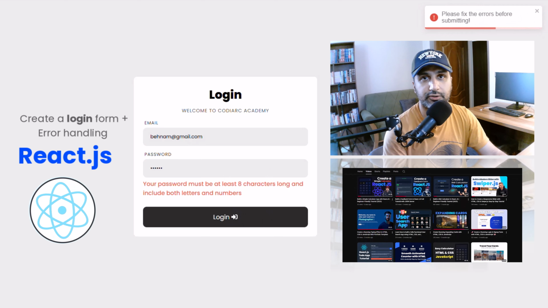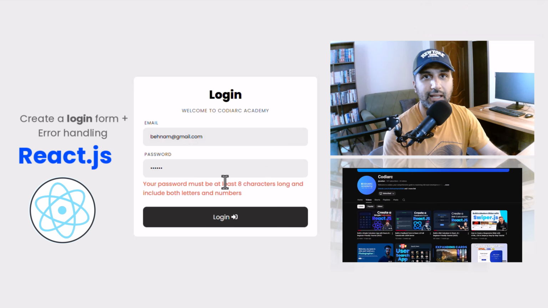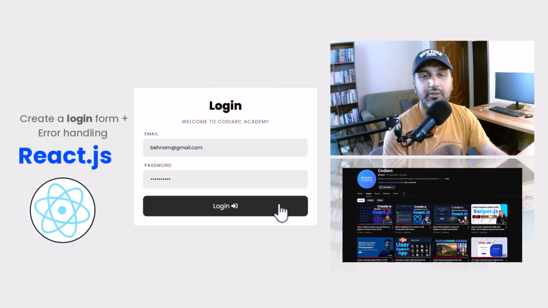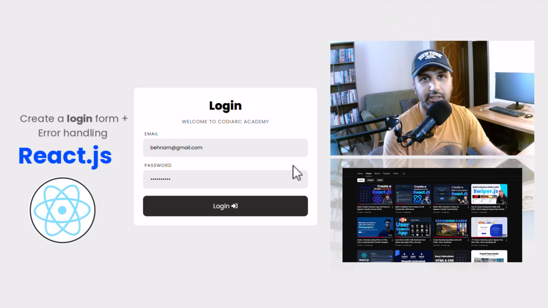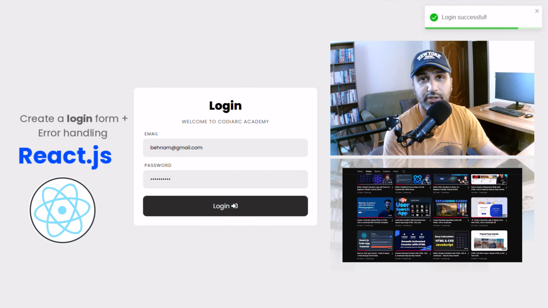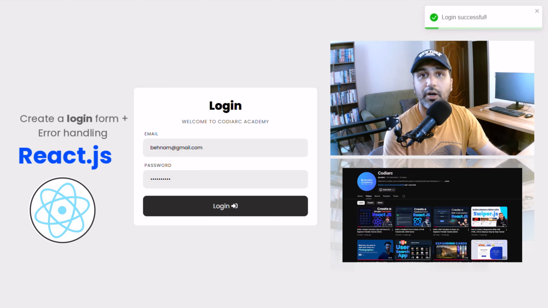But if you fix the errors and if you have both email and password correctly, then you actually get a green notification: login successfully. This is a very simple practice for front-end developers, especially for beginners. Are you ready to start?